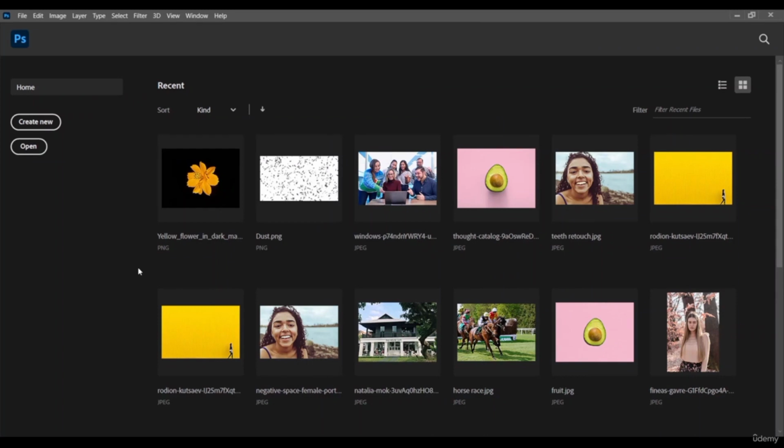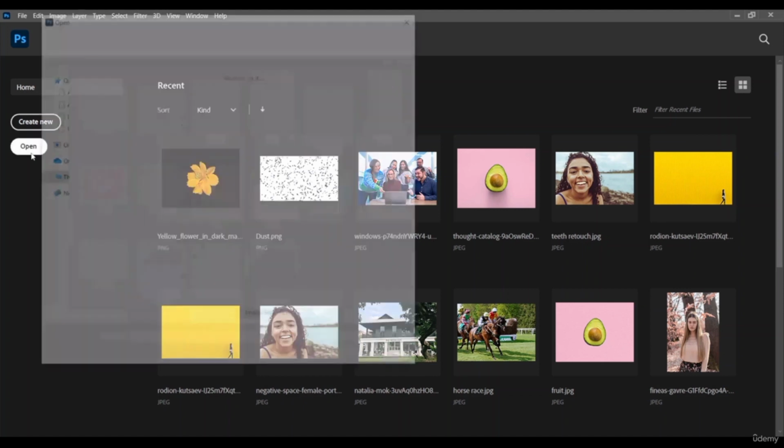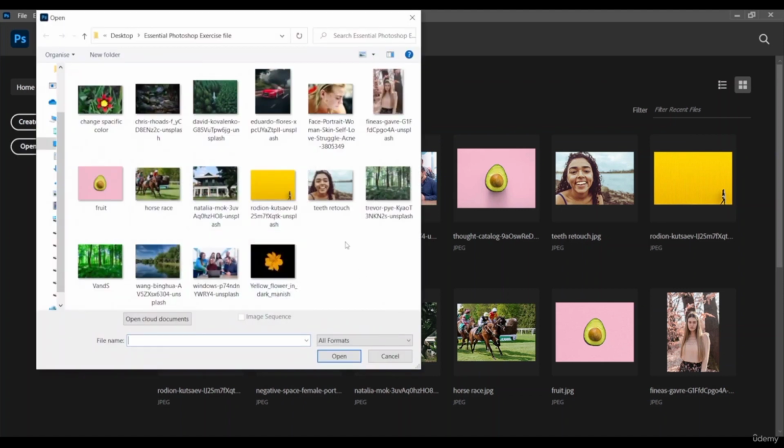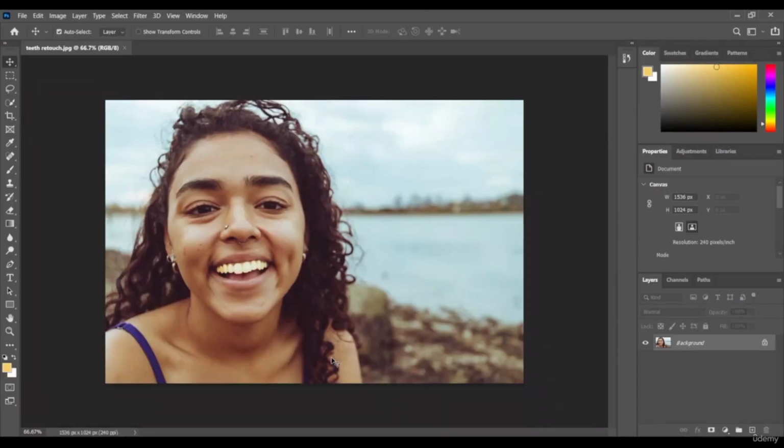Ladies and gentlemen, in this lesson we are going to learn about teeth retouching in Adobe Photoshop. So let's open our exercise file, and you can see there is an image named teeth retouch. So you just have to select it and then you have to click open. Okay, so you can see here an image of a lady, and she is smiling, but we need to retouch her teeth, and we will make more whitening of the teeth with some tools.